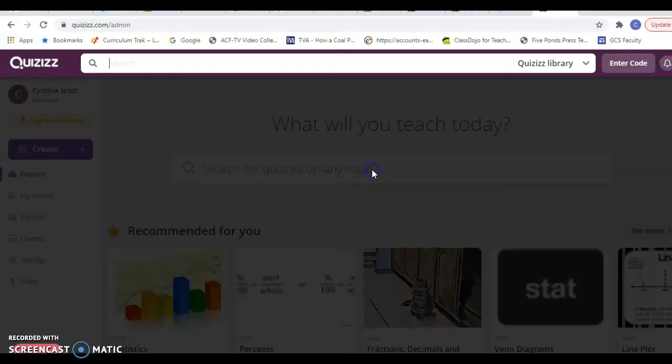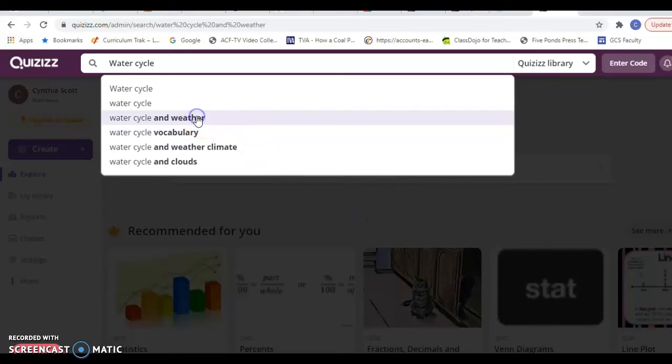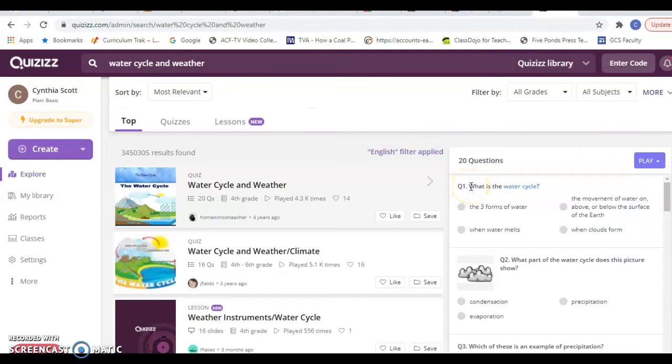If I search, say, for a water cycle weather, it would pull up all of the different quizzes that have been created on the water cycle and weather. And if you hover your cursor over a particular quiz, off to the right, you can see the questions that are on that quiz. You can see what type of question they are and the answers. Like, for example, these questions are multiple choice, and you can see the 4 answers.